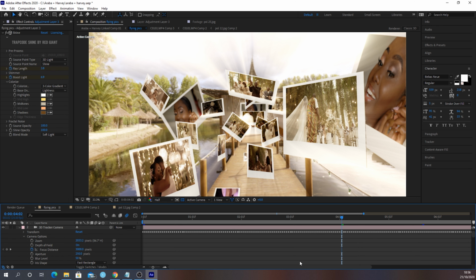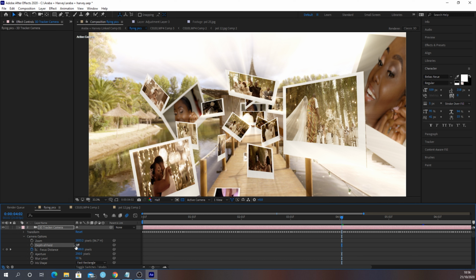And I think the last thing that I want to talk about is just to do with the realistic aspect of depth of field, because you can go into the 3D camera that you created and try to emulate what it would be like if you were actually moving through these objects, these Polaroids. So you can basically turn on the depth of field, and I've got it really subtle here.